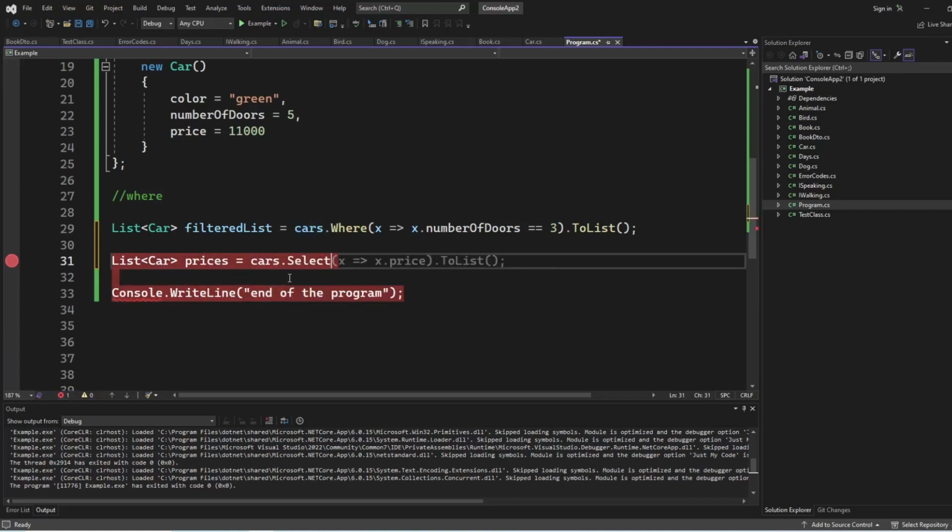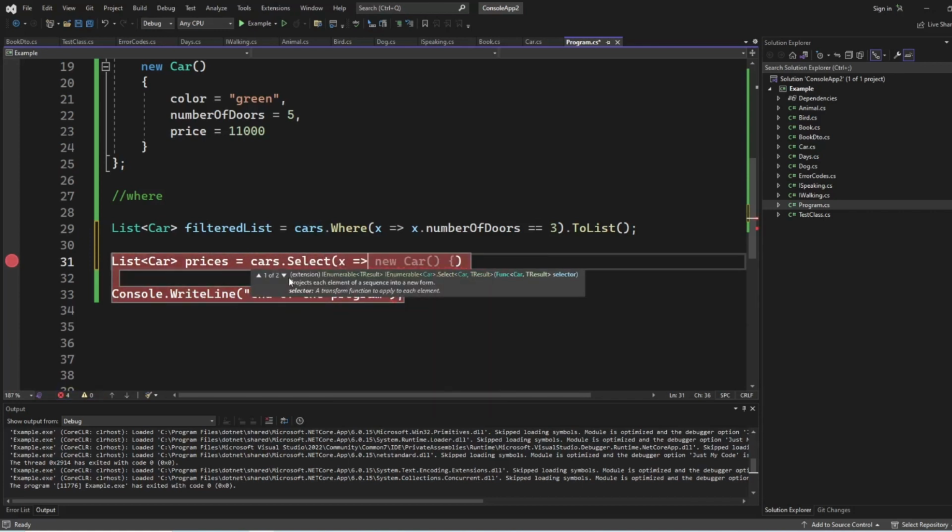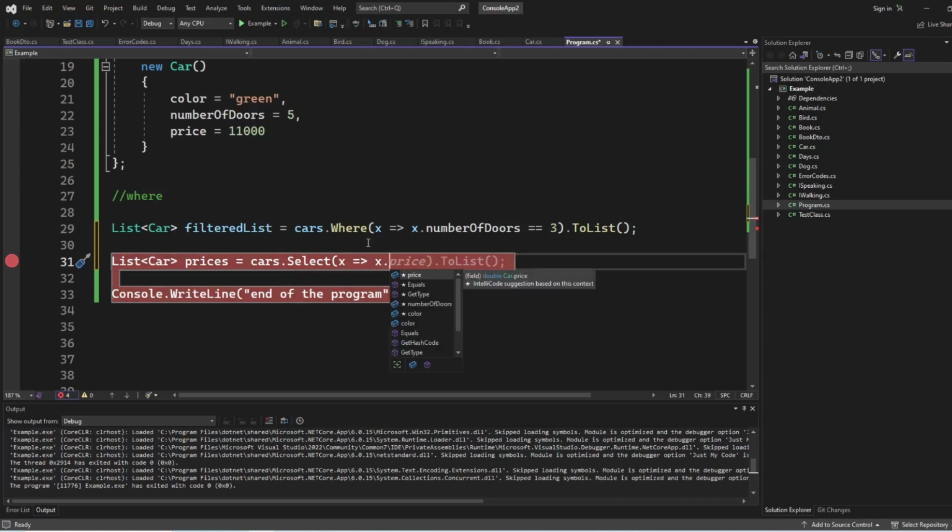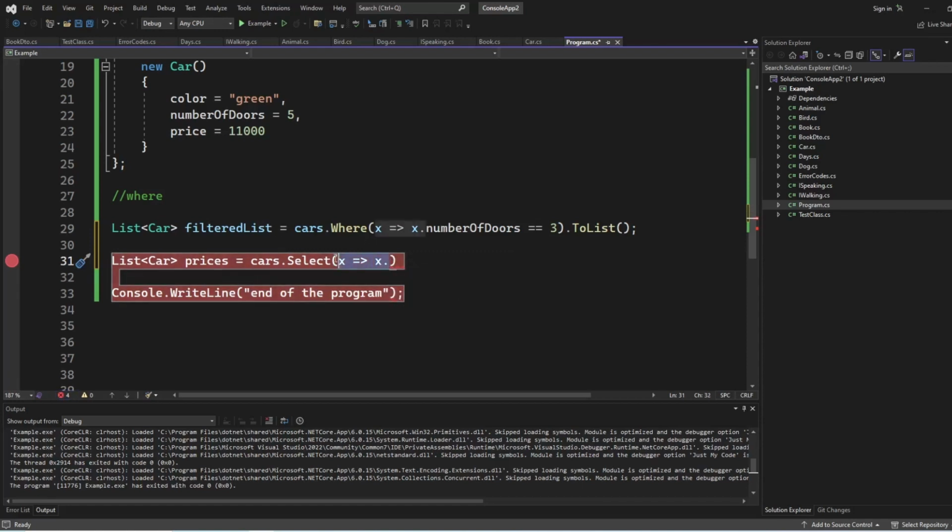So I want to say something like this. Cars.Select, and I need to say what I'm going to keep. This is the object of the car. I could call it, for example, car if it's more convenient for you. Let's say car.Price.